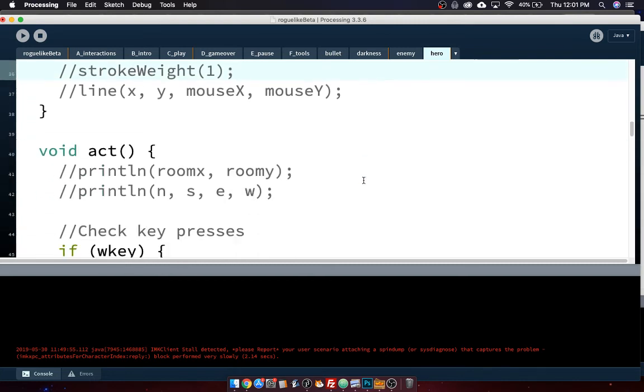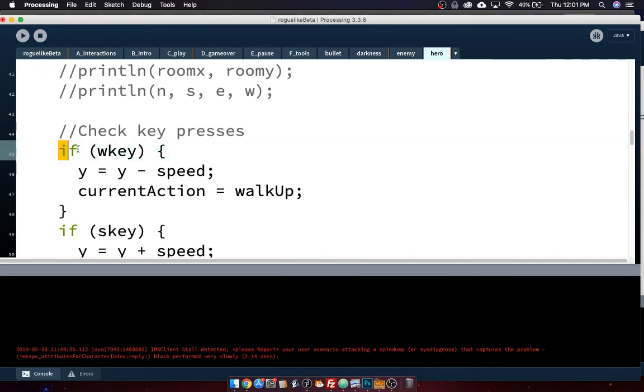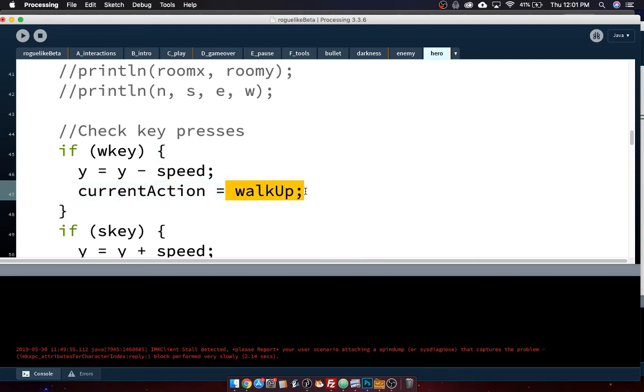Okay, next, this is a change we're going to have to make to our key presses. So check it out. When we press a key, not only do we have to change the speed, or move the character, we also will choose our current action. So W key is pressing up. So we'll move up, literally change the Y coordinates, but we'll also set our current action to the walk up array. So we'll animate that cycle.